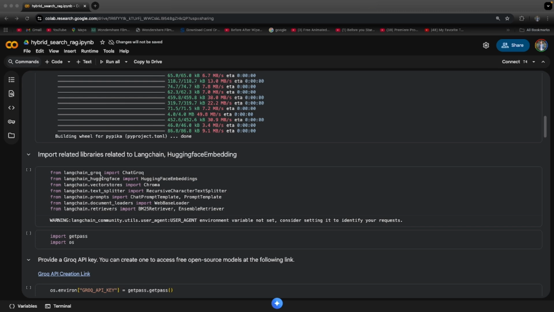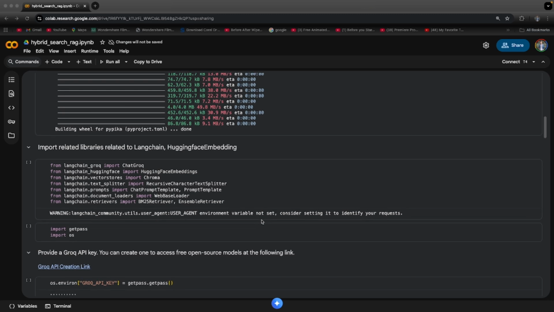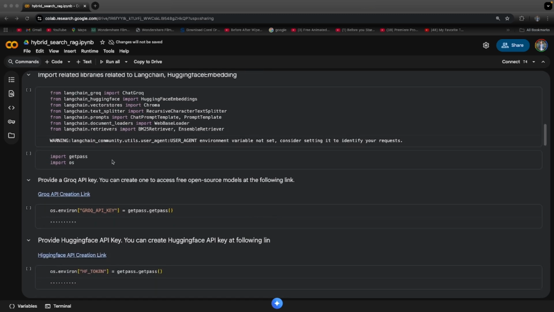We'll start by installing the necessary libraries: sentence transformers, LangChain, and Chroma for the vector store. The key new library today is rank BM25, which powers the keyword-based search. Once installed, we'll import everything, including BM25 Retriever and the star of the show, the Ensemble Retriever. Next, we'll set up our API keys for Groq and Hugging Face. Links are in the description so you can get your free keys.